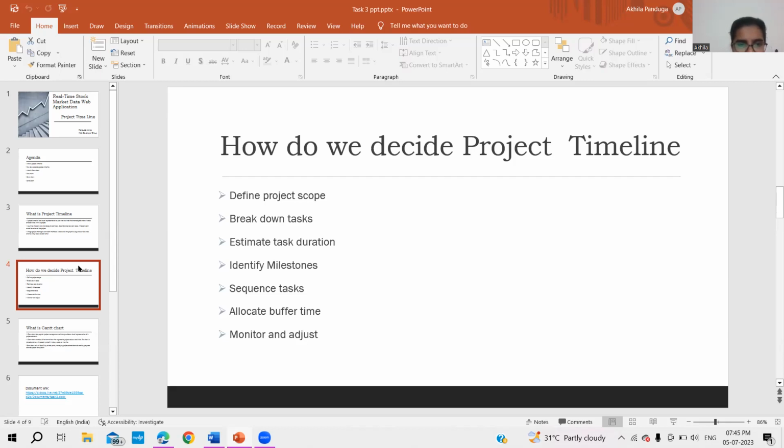Then estimate task duration. We need to estimate the time required for completion of a particular task, which can be done by consulting a subject expert or by using industry standards. Then identify milestones: what are the major milestones we have to achieve in the project? These milestones are the major deliverables.